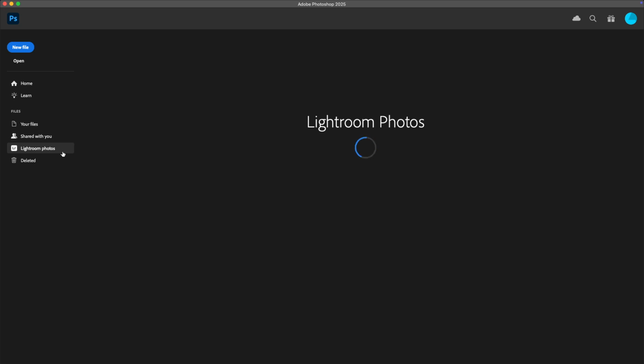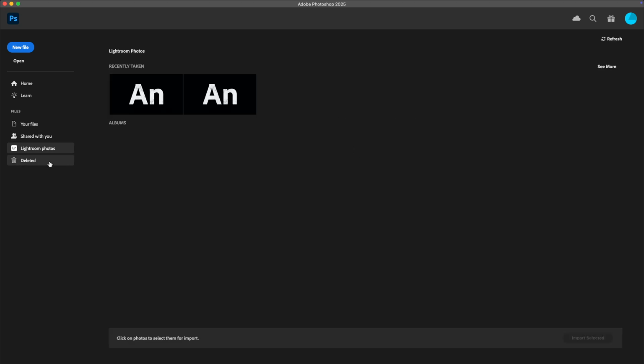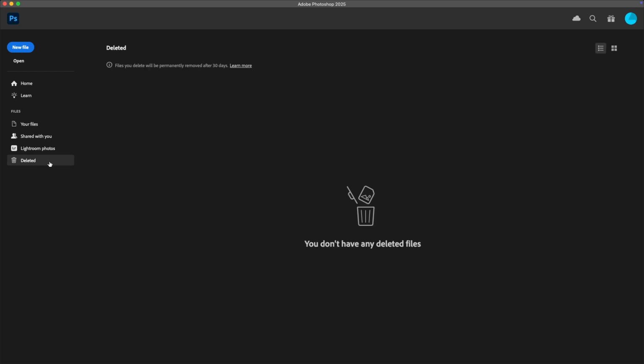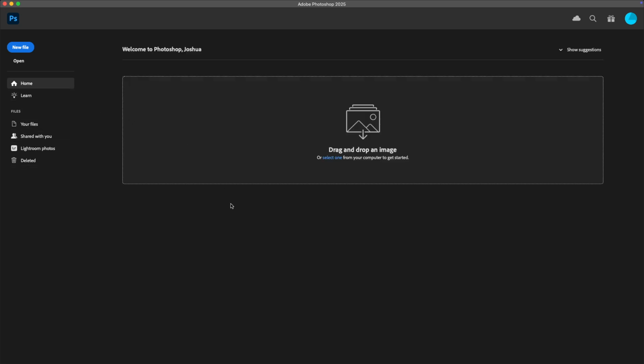I don't have any in here. Okay, I do have 2, but I normally don't even have that. Deleted, these are files that I've deleted. After 30 days, they're removed. Okay. So again, there's not a lot here to discuss in terms of all of these options and whatnot. Okay. It's very basic and very easy to understand. But the one thing that I want you to understand and to kind of look at is a couple things.